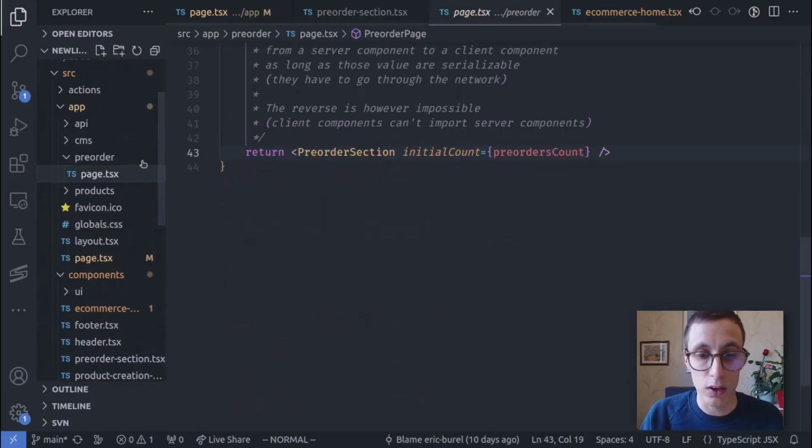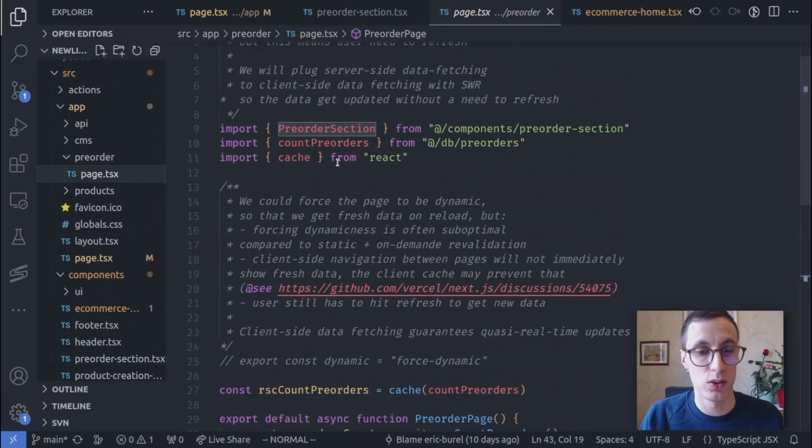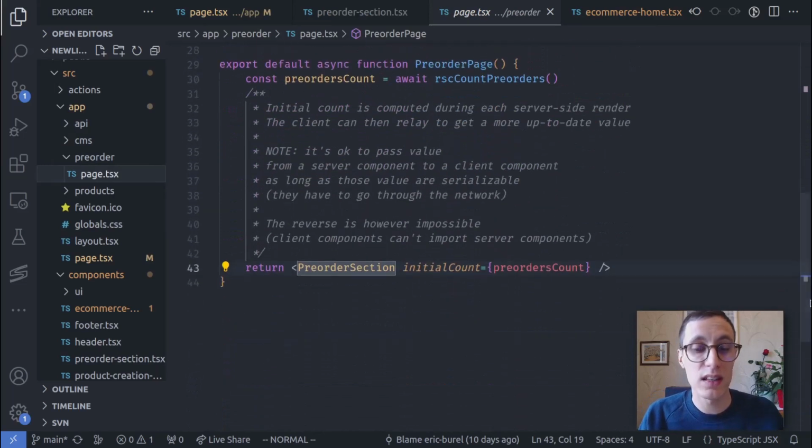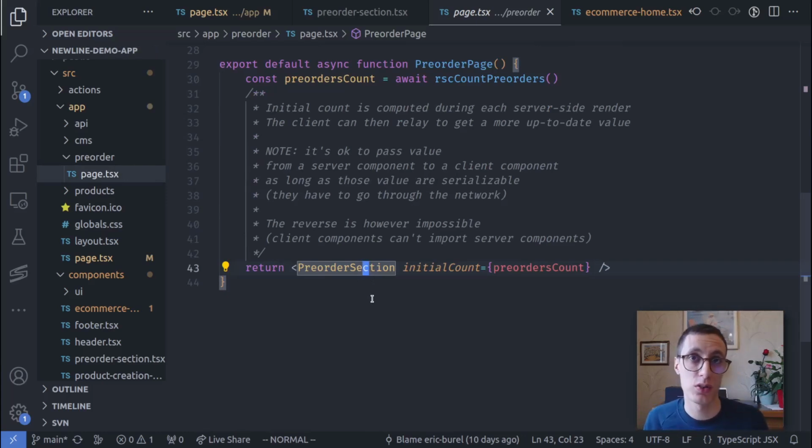For instance, the pre-order page is not using use client. At the top, it's a server component, static by default until proven that it has dynamic data, but it can still render a client component. So the thing is that you have the choice of making some parts client, some parts server very intuitively with React Server Components.